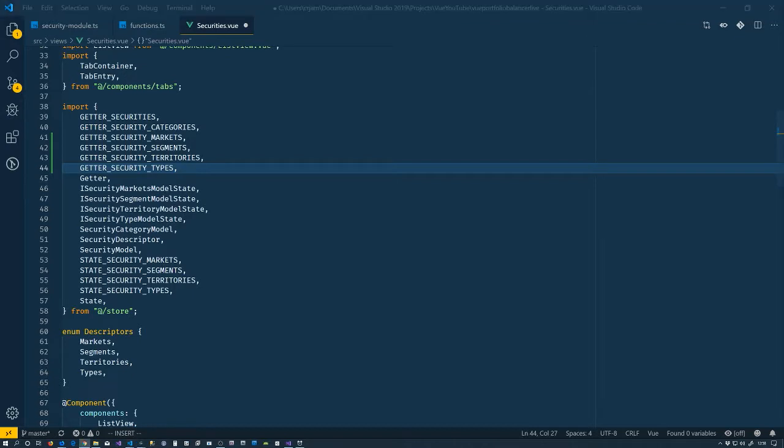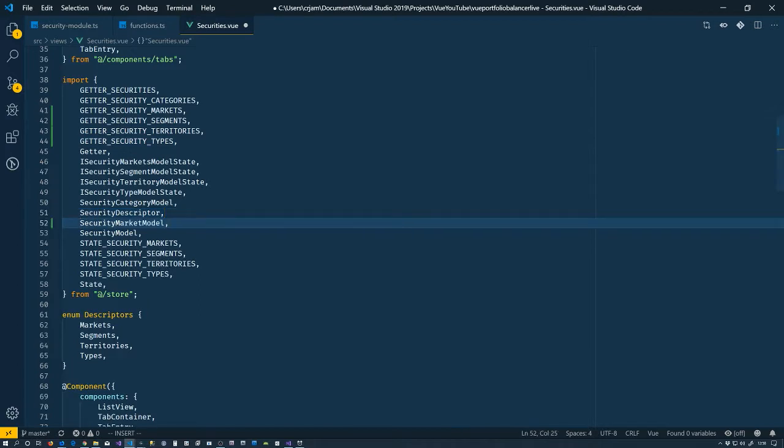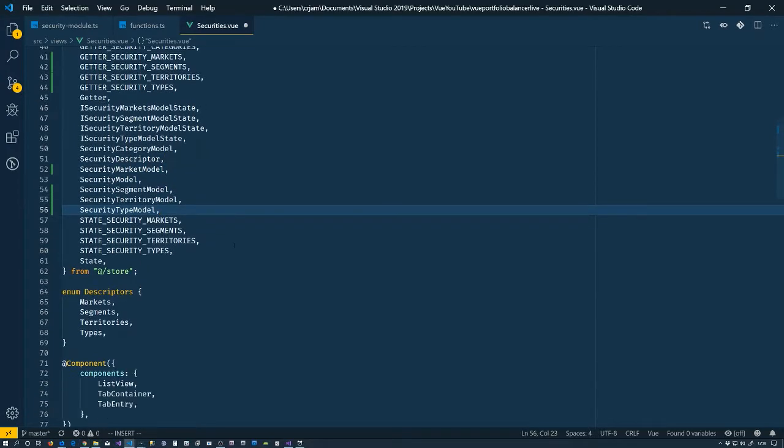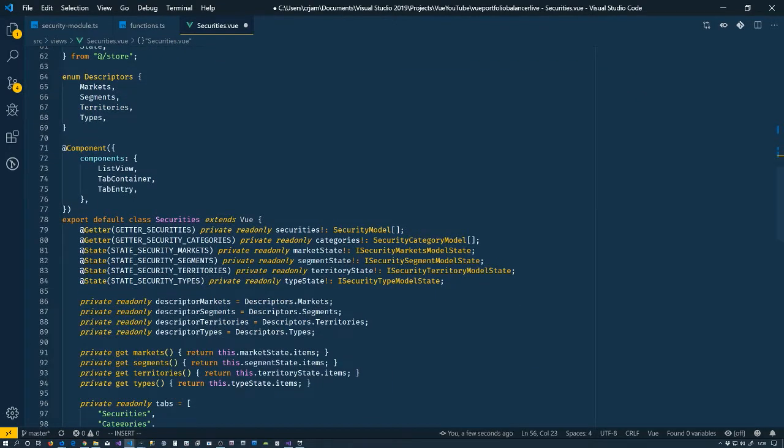And we need the types that we don't have. So we need our security market model, and we need the types for the segment, the territory, and type. So we're good there, I think. So that just boils down to basically redoing our getters. Let me just copy them in.